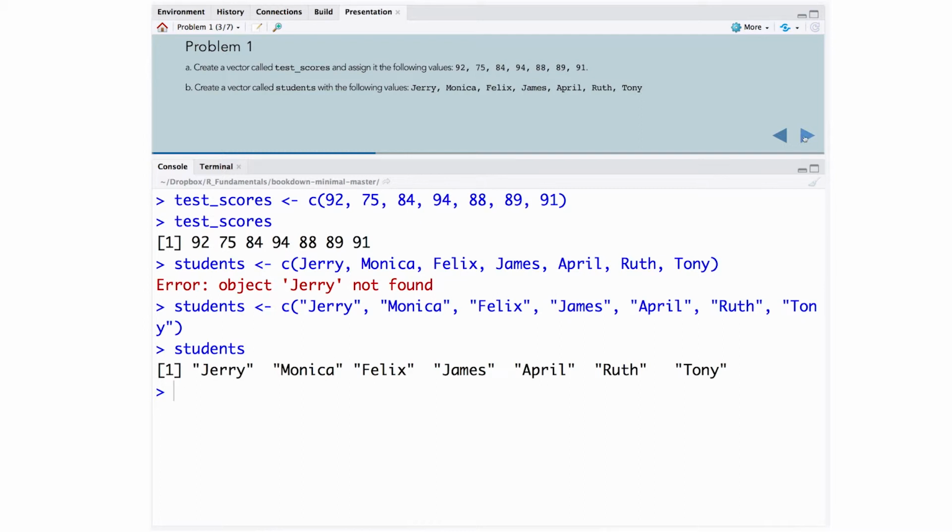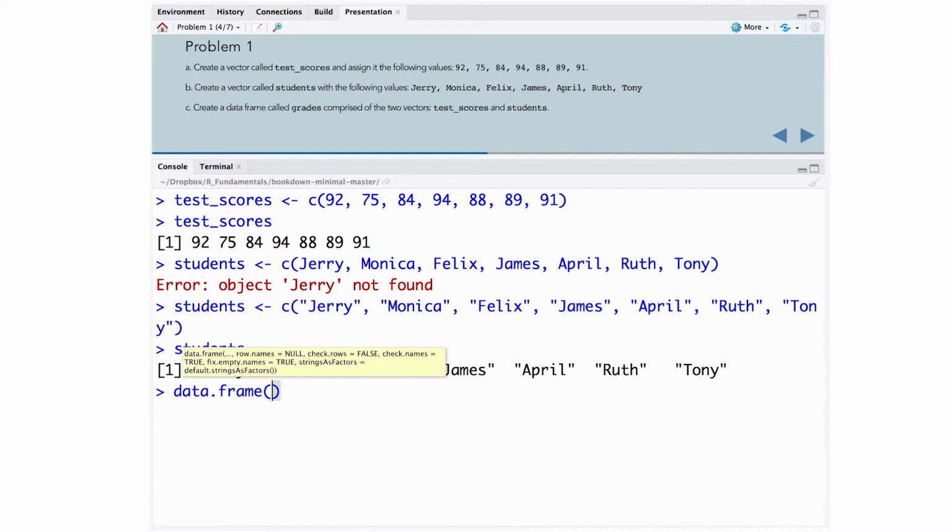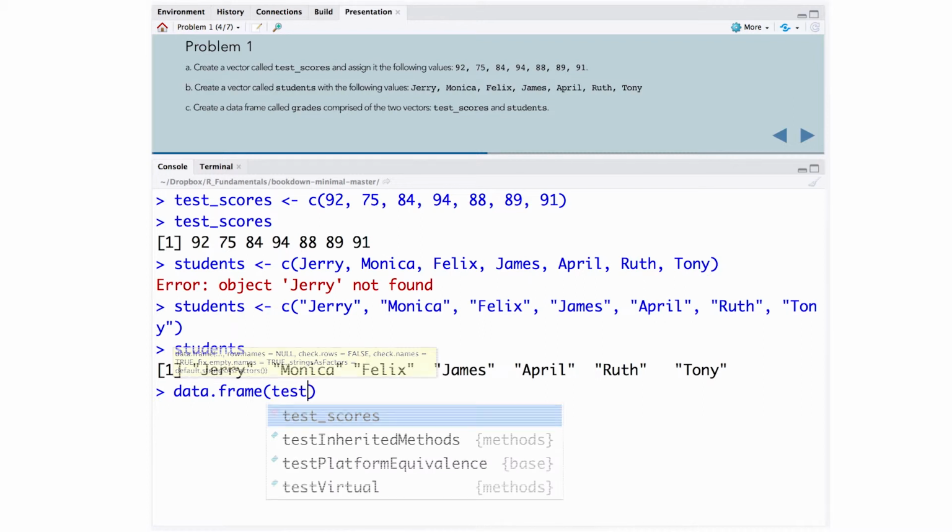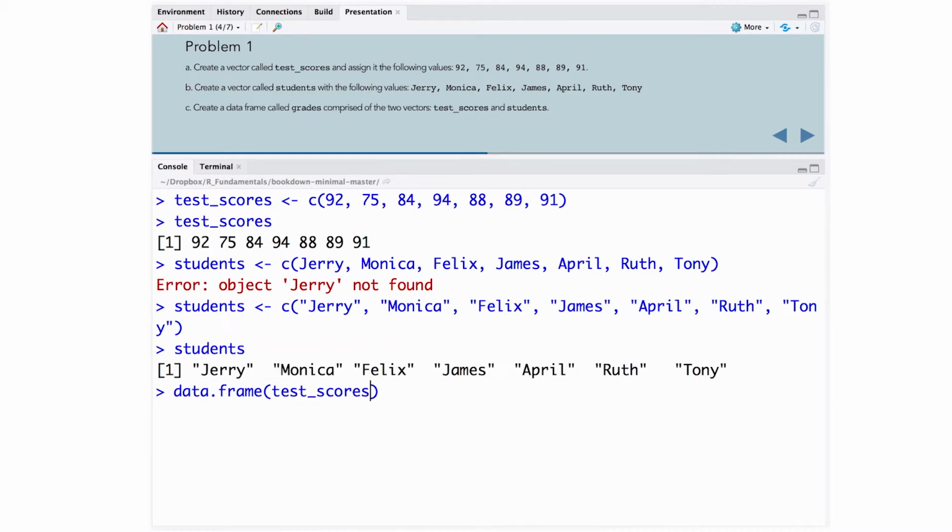Now we're going to build on this example with item C. Here we're going to create a data frame called grades, comprised of the two vectors, test scores and students. How would we do that? Well, we're going to use a function called data.frame, and all we're going to do is pass in the particular vectors that we want to combine into a data frame. You can guess what those are: test scores and students. So I can just type in test underscore scores, comma, students.